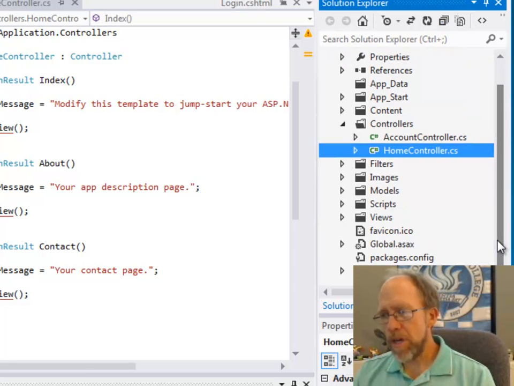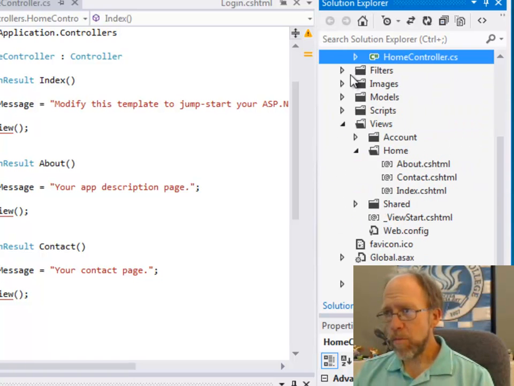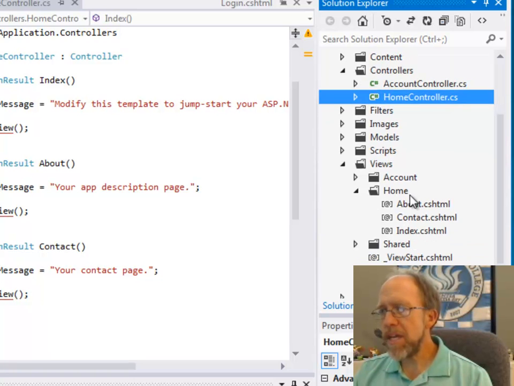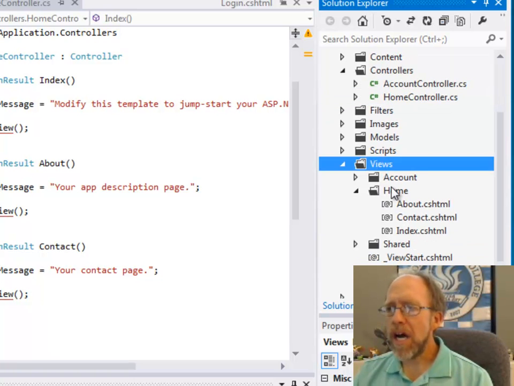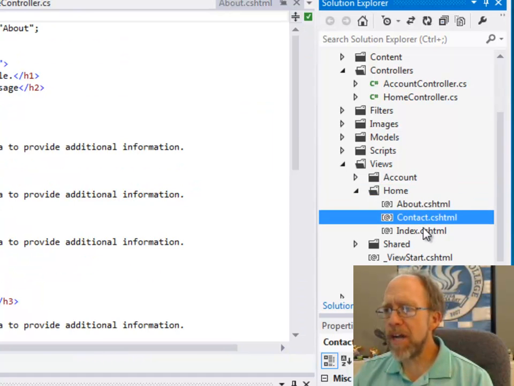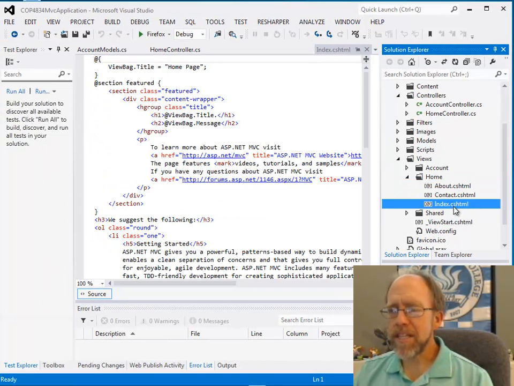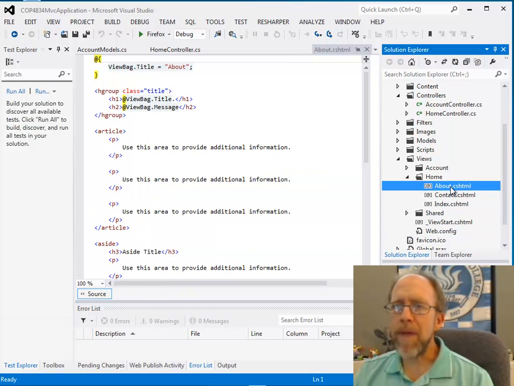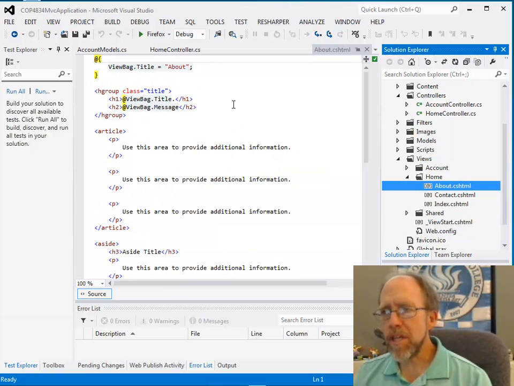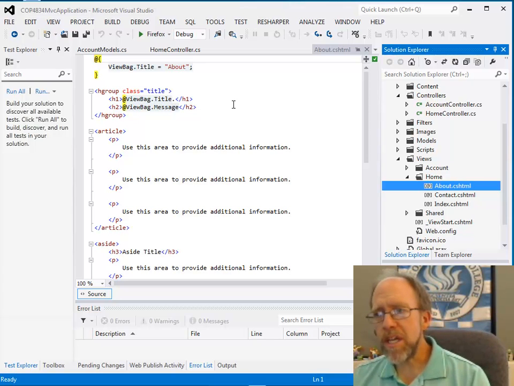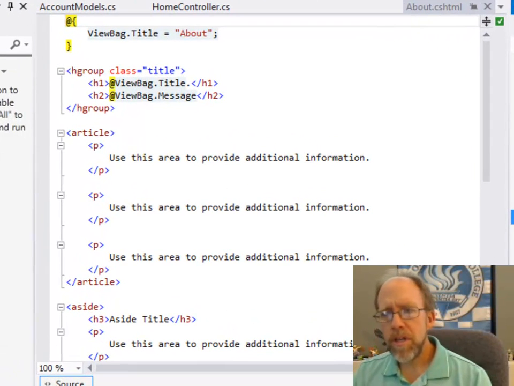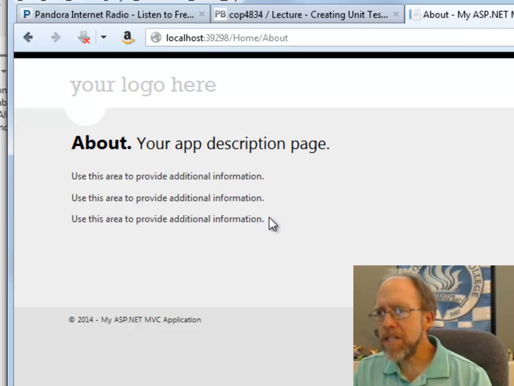Now, whereas the controller was in the controller's directory, the views are in the views directory. And we'll look specifically at the home controller. So now I've got views, I've got home, and if you notice, I've got three files here: about.cshtml, contact.cshtml, and index.cshtml. Well, let's look at the about one. If you look at the about view, you can see that, guess what? It's quite logical. Here's the code that I have in my about here. Use this area to provide additional information, assign title.